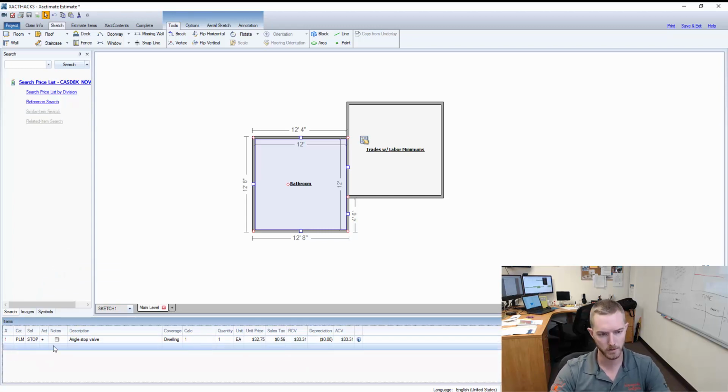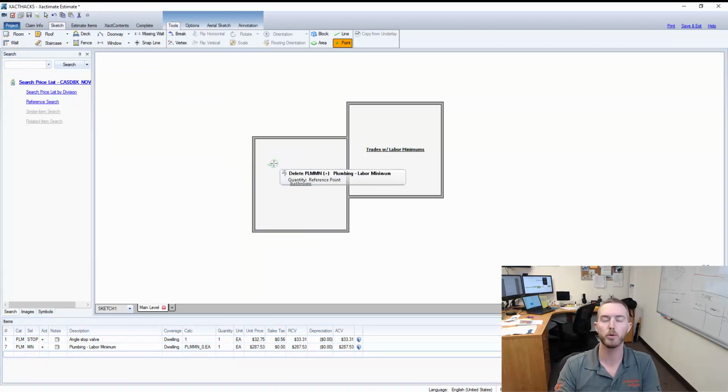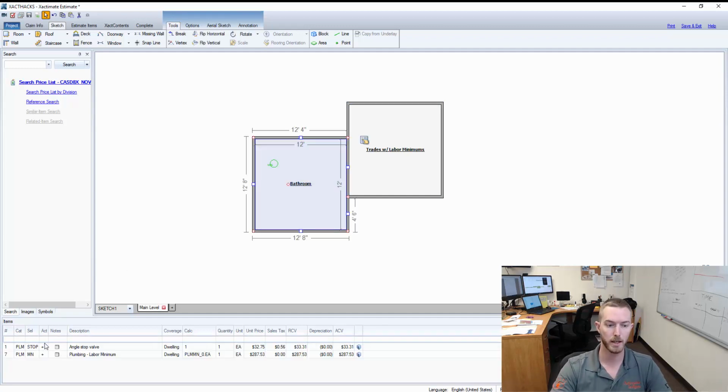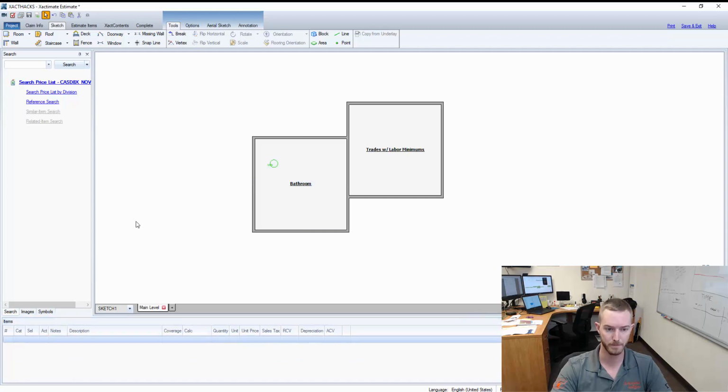I would take this and I would add the PLM MN line item, plumbing labor minimum, to the room that the labor minimum actually applies to. So this is helping add to my story and showing that I do need a plumbing labor minimum on this job and I need it to happen in this particular room. Now the next level of sophistication is to actually change the activity code on the angle stop to material only.